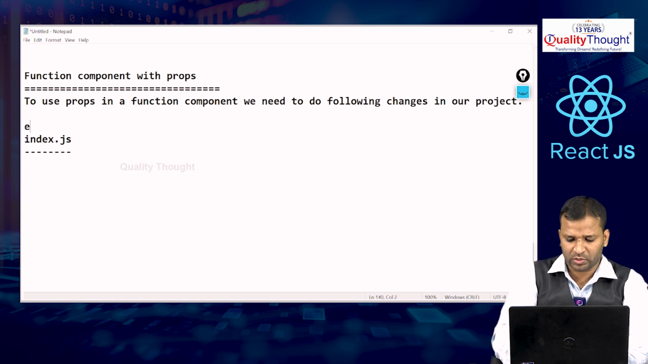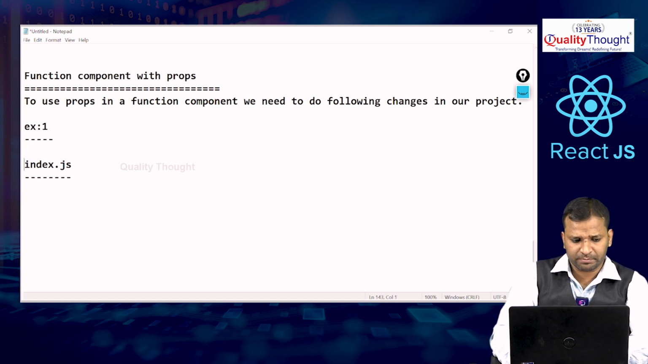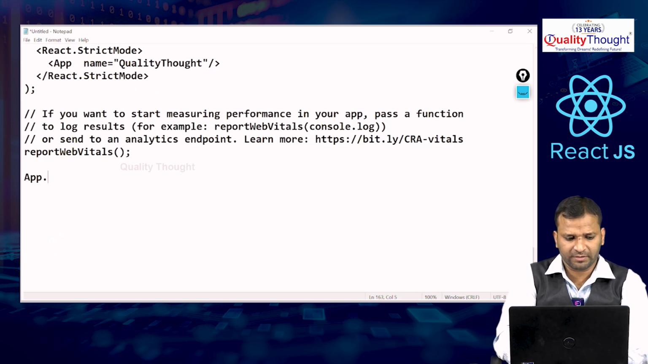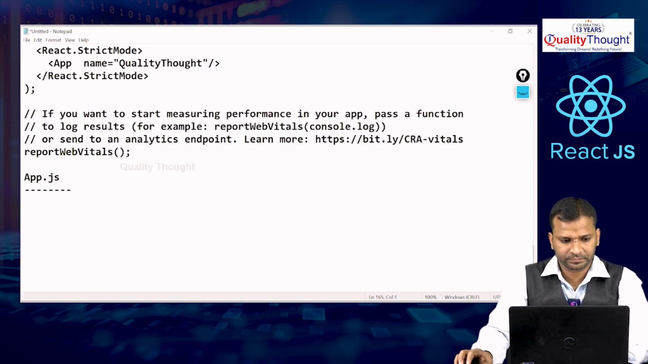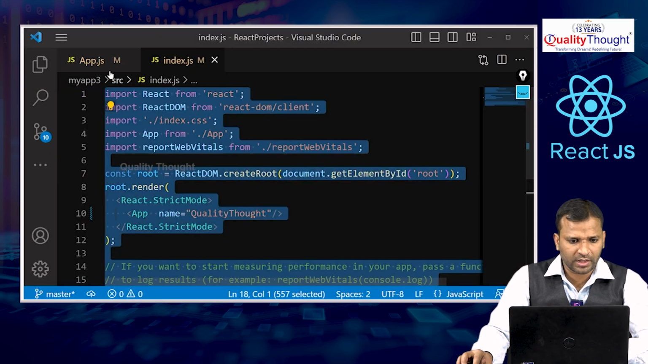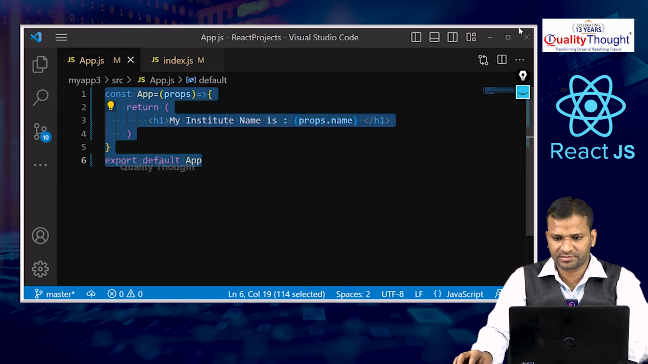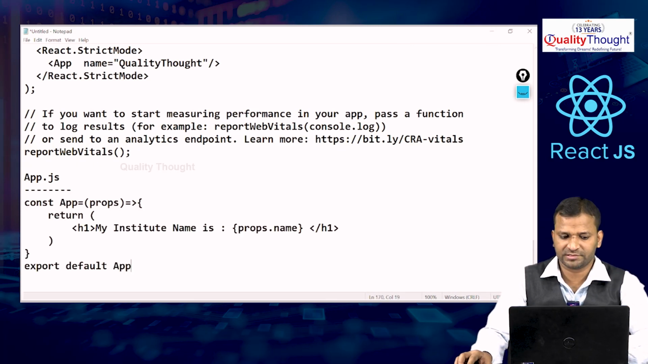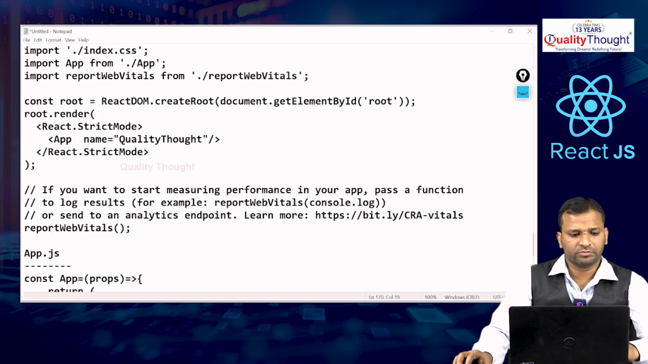This is example 1 I am giving you. Example 1, first one is index.js. Second I will give you app.js. Yes. So let me keep what here? App.js. Okay, now both are ready.